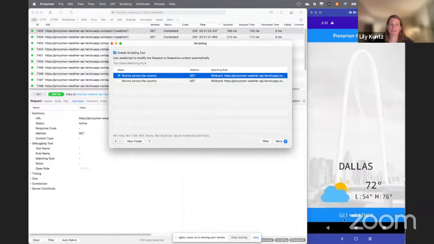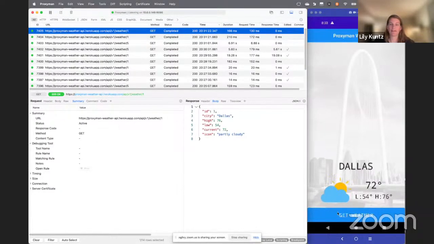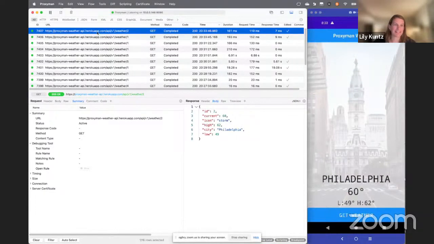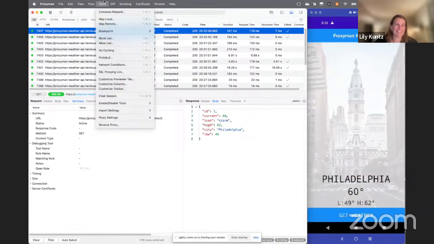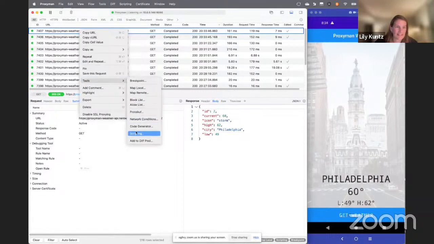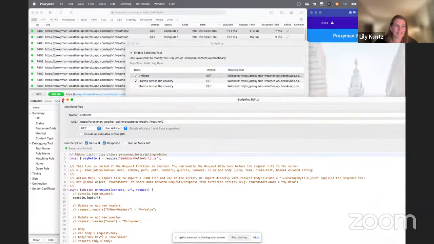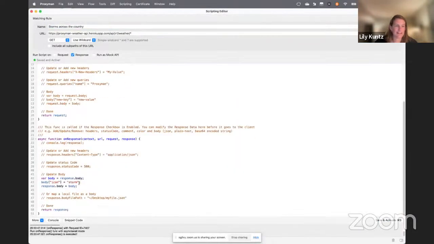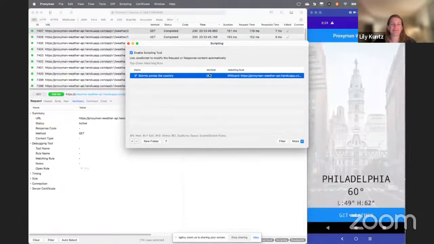And now when I click get weather, oops, I had a typo. My app is not that smart. So let me just go to tools and where's scripting? Sorry about this. I'm just going to double click to edit this and I'm going to make it storms. Now I'm going to save that.